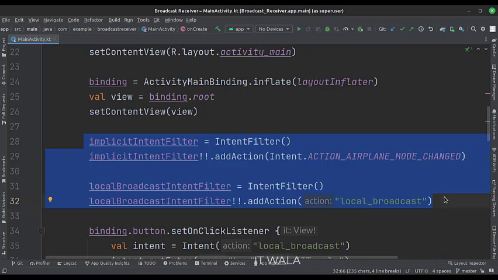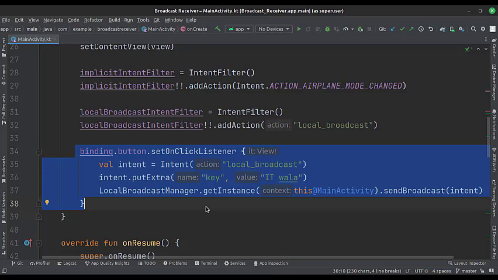Then, we configure the local broadcast intent filter. Here we have mentioned the action as some random text. This text would be used as an ID of this broadcast. When the button is clicked, first, we create an intent and mention the local broadcast's name in it as an ID, then we have put some key value data in the intent. And then we send the broadcast.